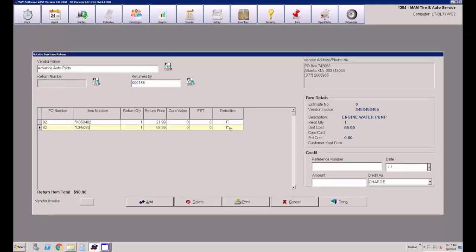I can identify if they were defective or not. I could adjust the return price. If you are not getting the full value on the return, if they're charging you a restocking fee or something like that, and you have the actual credit slip in your hand, you can adjust the pricing if needed. Obviously, the end goal is that we would want the return total here in the lower left-hand corner to match that of the return from the supplier, being Advance.